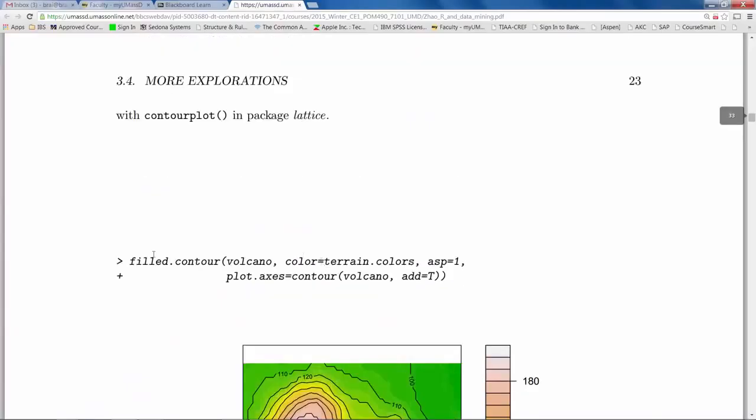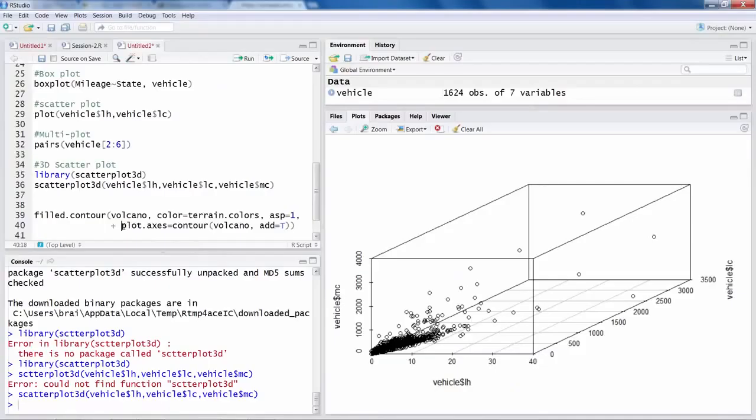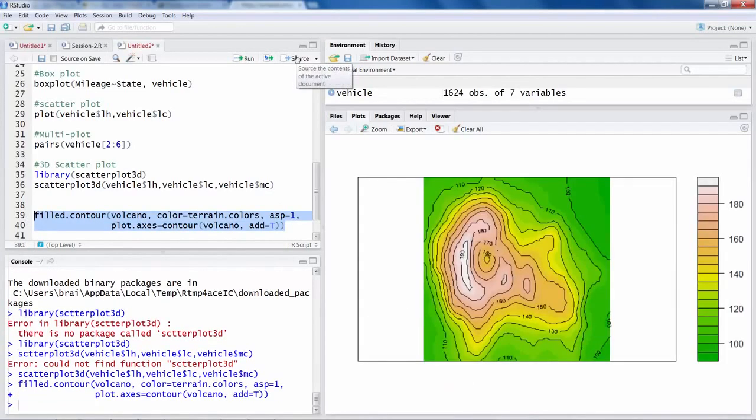There is a contour plot. If you want to try, I can simply cut and paste. Obviously, this plus sign we don't need. What this command is doing is using inbuilt data called volcano and then making a contour plot. If I select this whole thing and run, I'll get what is called a contour plot.